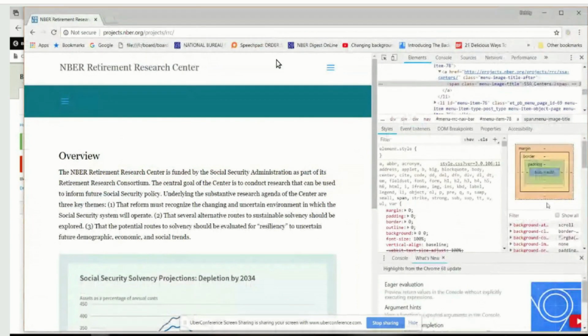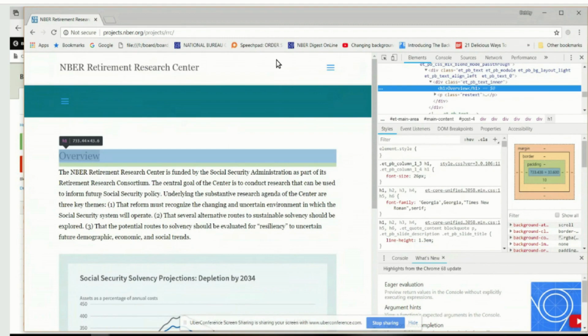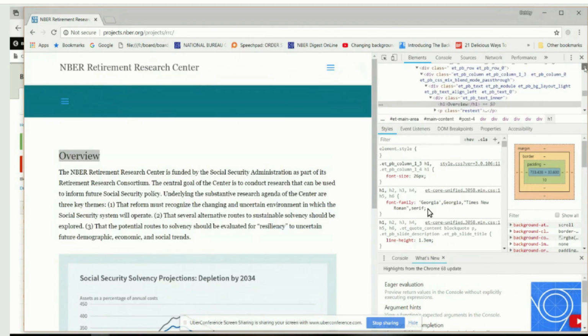So the same way we did it before, if you right-click on any of the fonts there, like where it says Overview or whatever, right-click on the actual page there and say Inspect. Okay. And then, so the CSS, you're using Georgia.